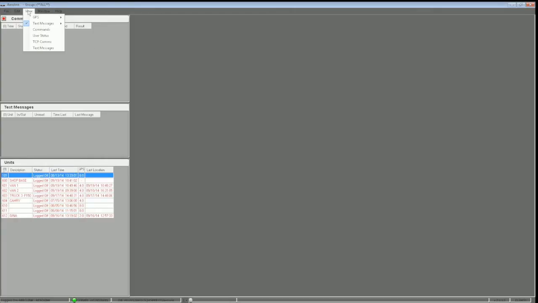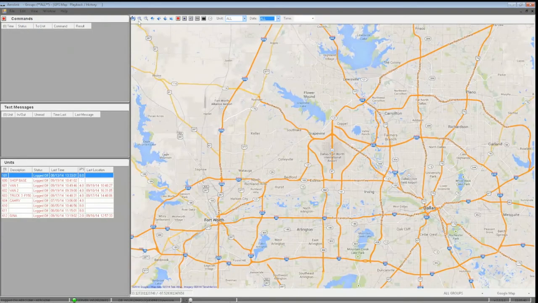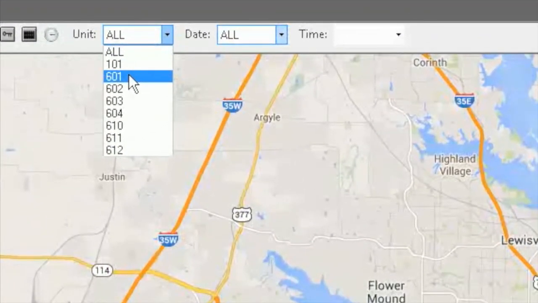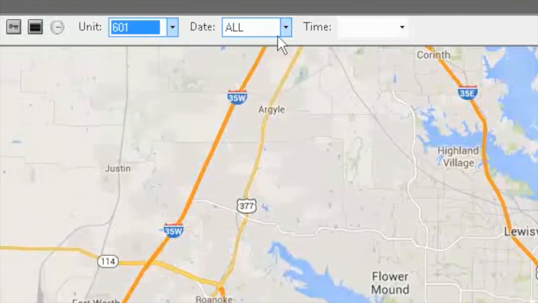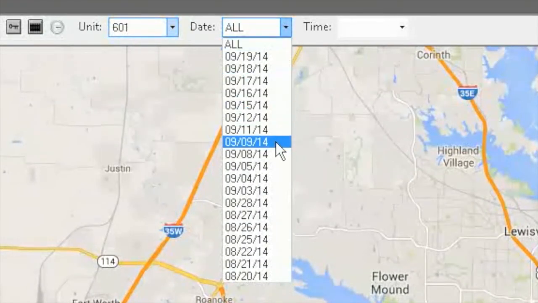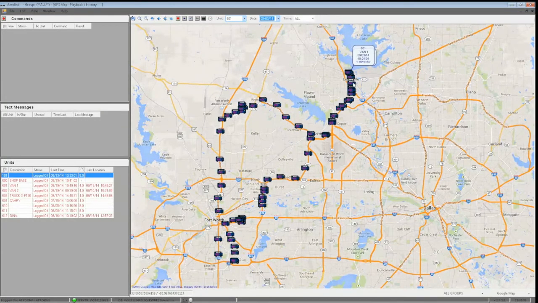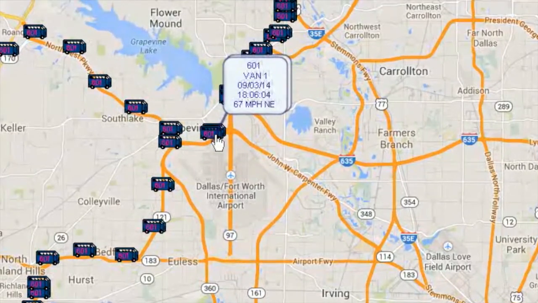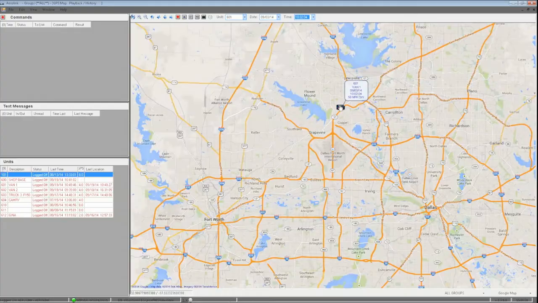The next AeroLINK feature we would like to show you is the historical map. As with the live map, we can either view all available units or focus in on individual units. For example, we will be looking at unit 601 again. Let's check on this unit's complete route on this date. From here, we can focus in on where unit 601 was at this particular time. Other useful information is displayed in the bubble, including vehicle speed and direction of travel.